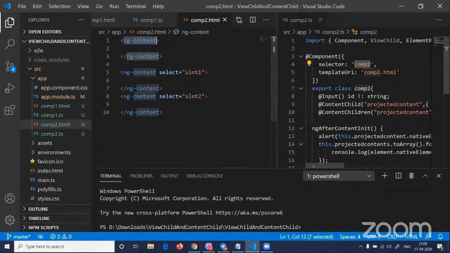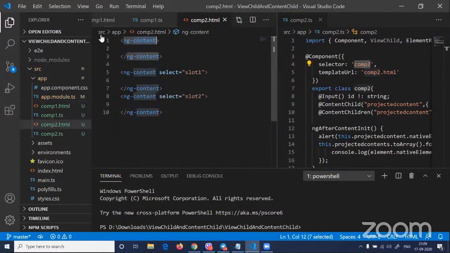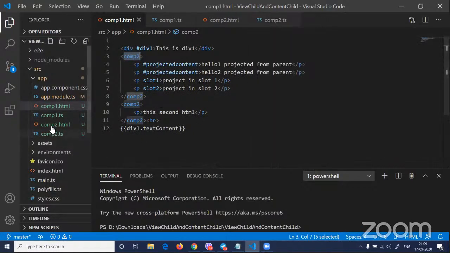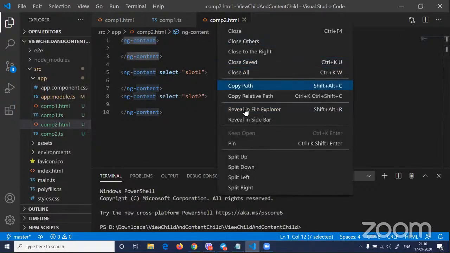Now how do you use a component in component 1? In component 1, you can just go and say component 2, and that's it. Your component is live out there, right? So you can see here that this is component 2.html. And if I just go and say here in component 1, component 2, it is live, right? Now from this component 1.html, I want to project elements to component 2. Let me show both of them side by side.